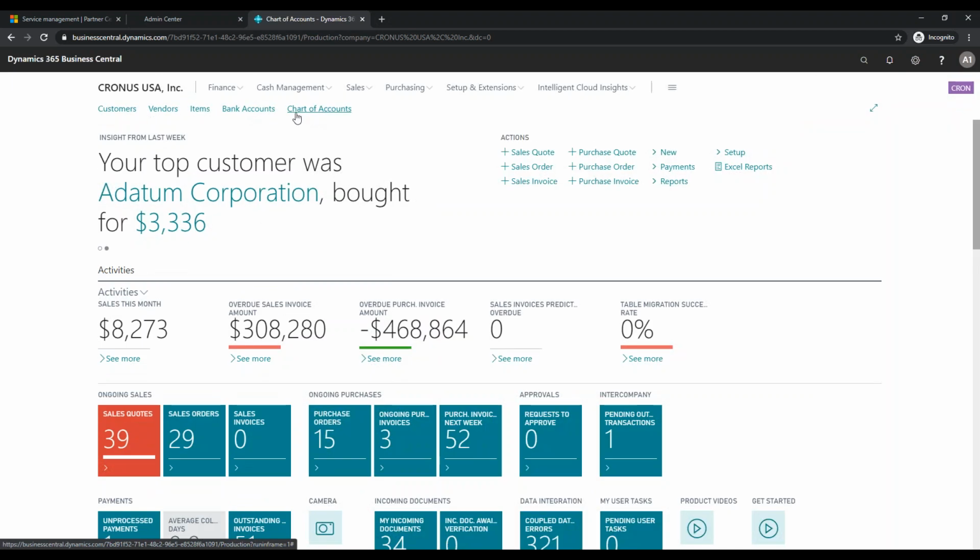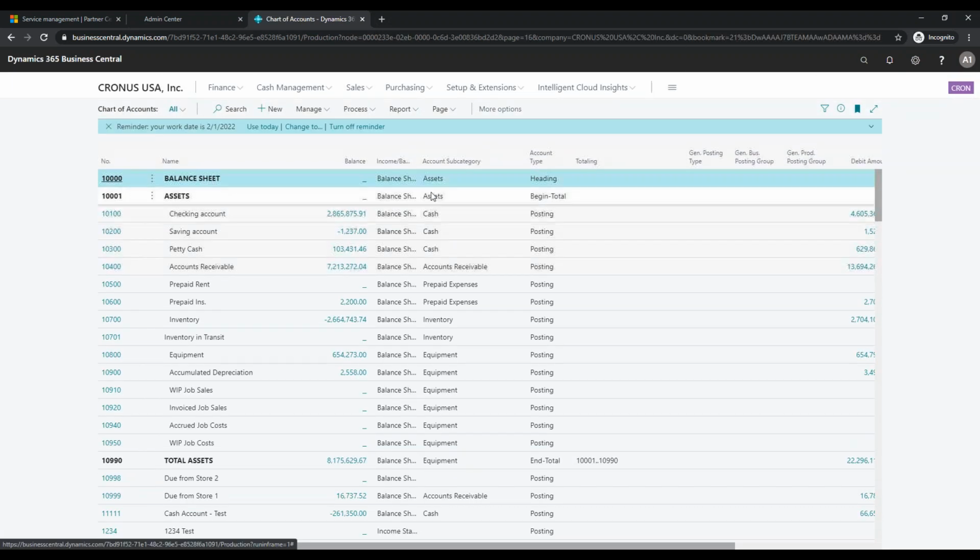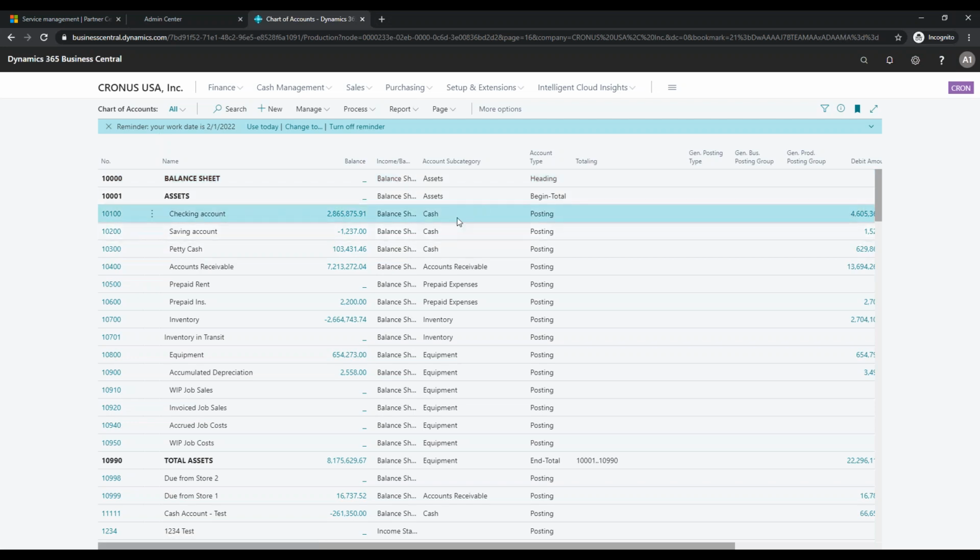Now when I go to my chart of accounts, I'm going to see a couple of things here. I'm going to see my subcategory. If you can remember the report that we just looked at, we saw cash, accounts receivable, prepaid expenses, and inventory. What this is doing is, whatever it says here in the subcategory is what is shown on the rows on your out-of-the-box balance sheets and income statements and any other out-of-the-box report that you are running.